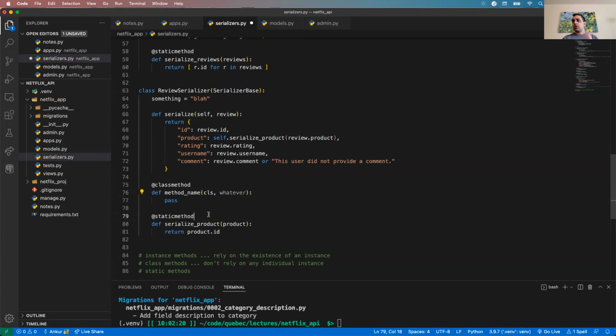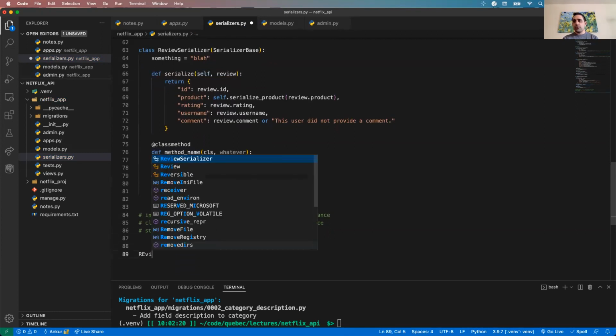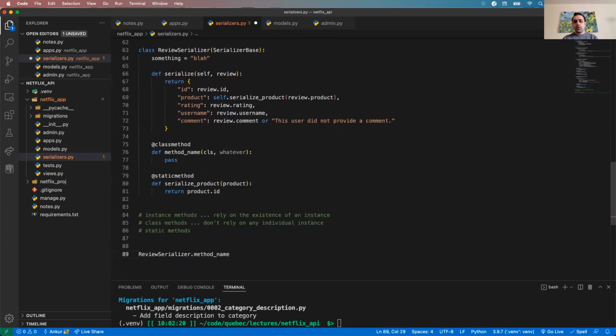Okay, so that class method decorator says this is a class method. It can be accessed without an instance existing, meaning I could do something like review serializer dot method name. This is fine because this is not an instance. This is a class that exists, and I could call that class method off of the class. No instance needs to exist. I cannot do the same for this. It would not make sense. It might accidentally work, but I cannot do this, because this is an instance method.